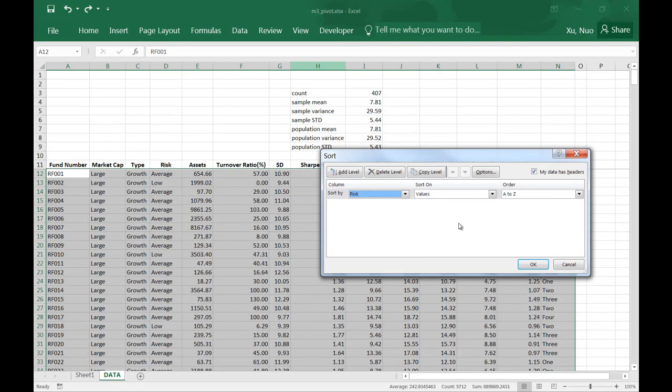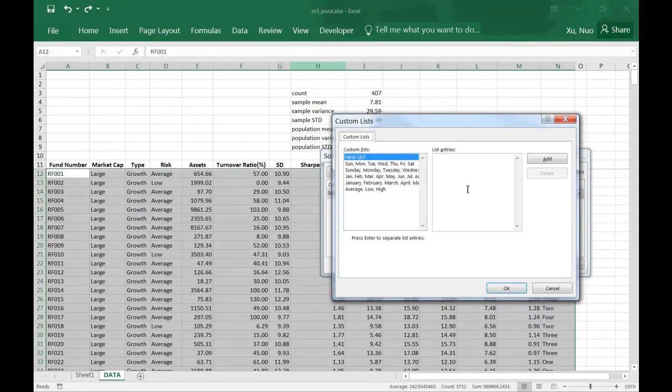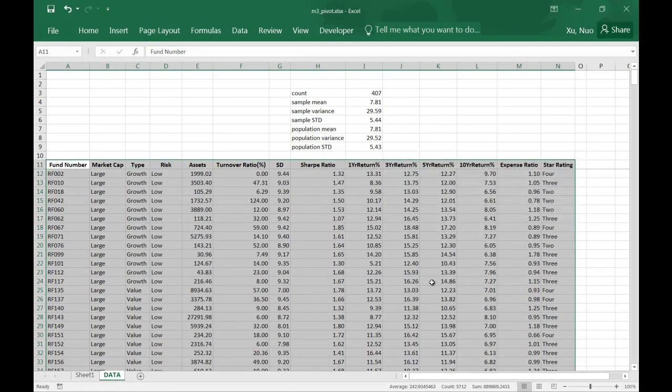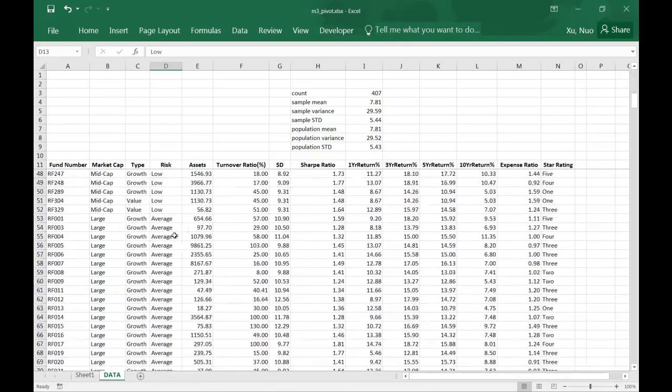Now, also I want to sort it in the order of low, average, high, which unfortunately is not the alphabetic order that A to Z will do. Therefore, we need to customize a new order by listing low, average, and high. And then I will add this order into the custom lists, and I will click OK. Now all these funds are sorted according to this risk column in the order of low, average, and high.